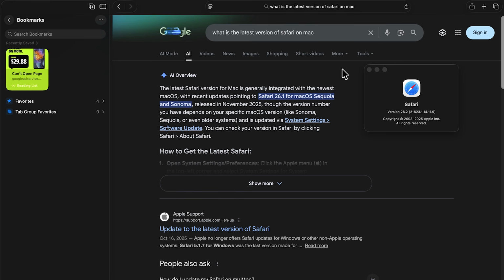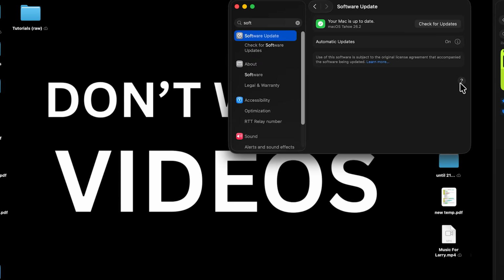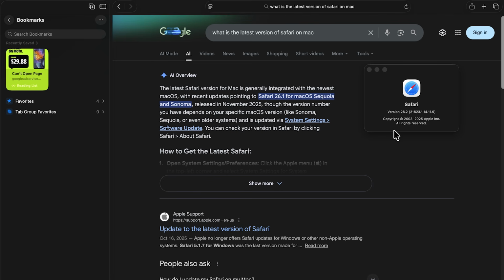If it is not, what you want to do is just fully update your Mac. So you cannot update Safari separately, but you can update your MacBook and it will immediately update Safari to the latest version. So what you want to do is click Command Space, System Settings, look up Software Update, and then you just want to make sure you are installed on the latest version. And if you are not, then you just install it and then you will be able to update Safari to the latest version.